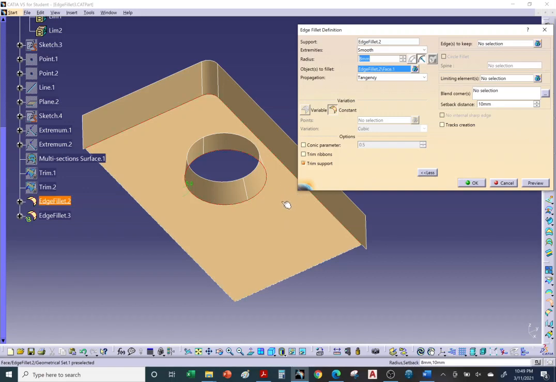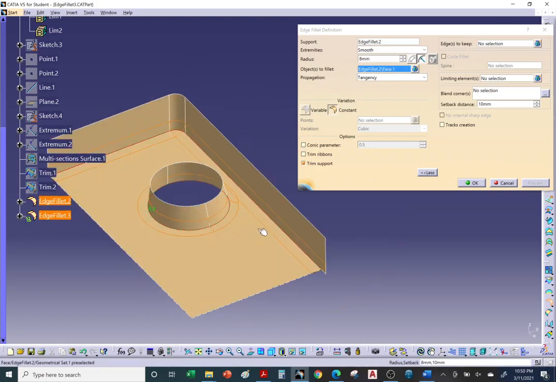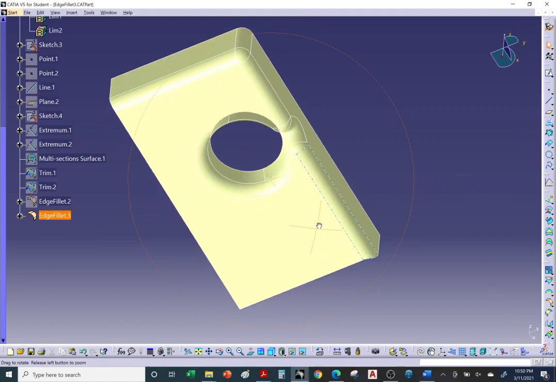Oh, I picked the surface by mistake. Notice here it says you picked the face, so it's going to try and fillet everything here and there. That was not intentional. Let me hit preview, see what we get. It's defaulting to 8 millimeters. I chose the face, so it automatically looked for edges here and here. Let's hit OK. And here's what we get.